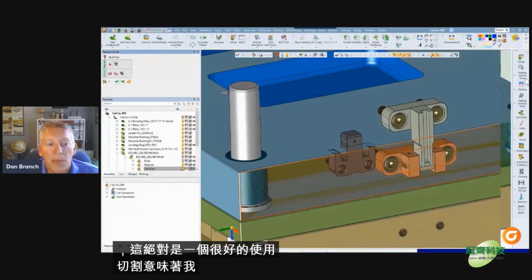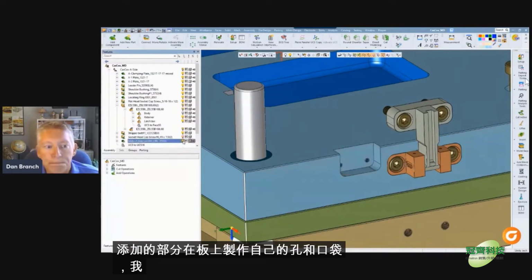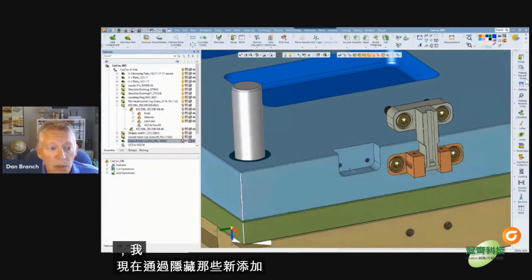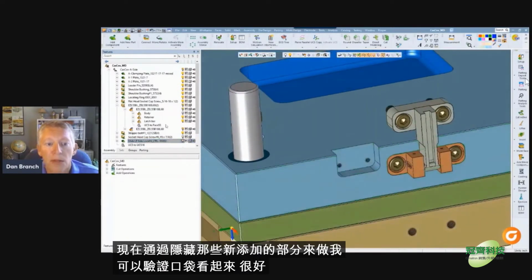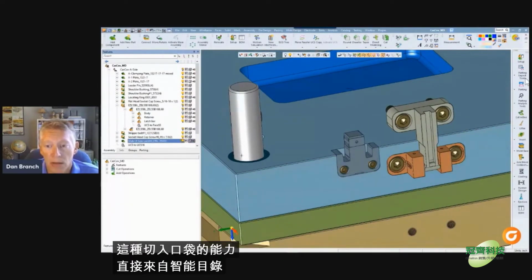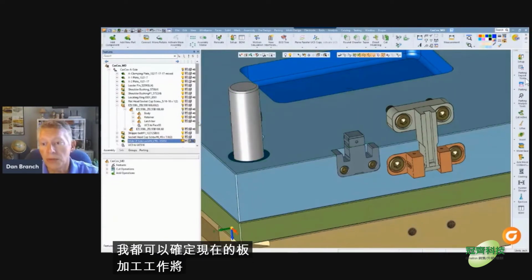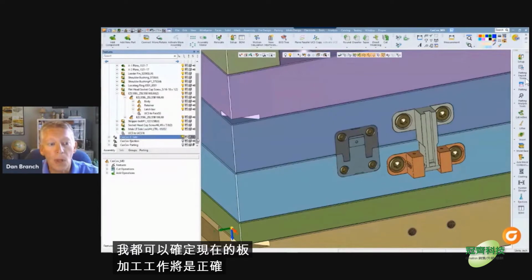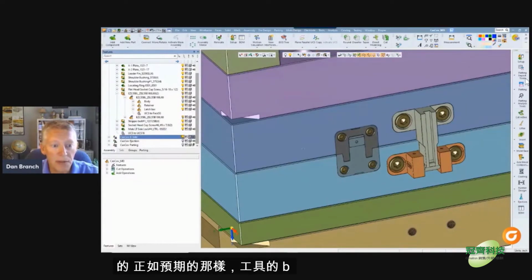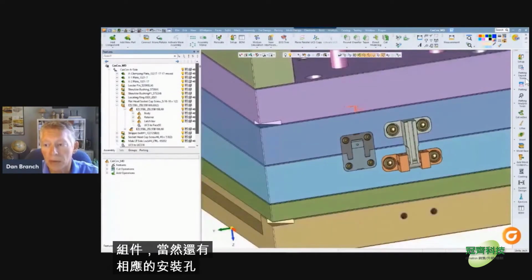Another screen option here is with cut, and that is definitely a good one to use. Cut means that I want the part being added to make its own holes and pockets in the plates, which I do. Now, by hiding those newly added parts, I can verify that the pocketing looks good. This ability to cut in the pockets comes right from the smart catalogs. The type of pocket and clearances are all relative to the parts, so no matter what edits may take place later, I can be sure that the plate machining work is going to be correct. Now, as expected, the B side of the tool received the rest of the side lock components and, of course, the corresponding mounting holes.